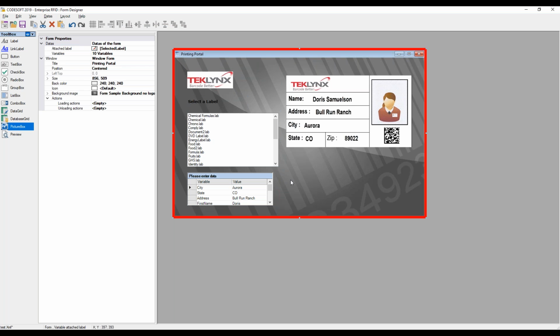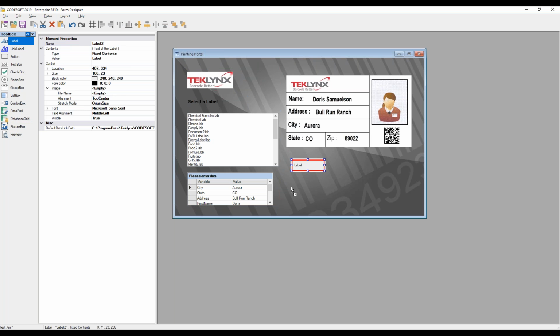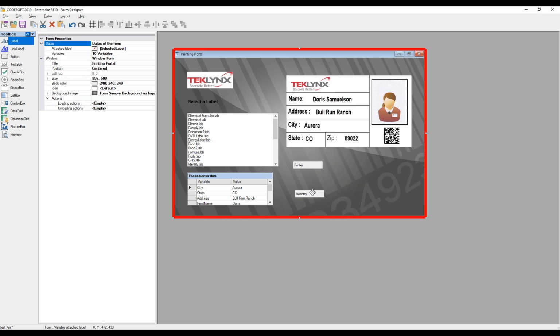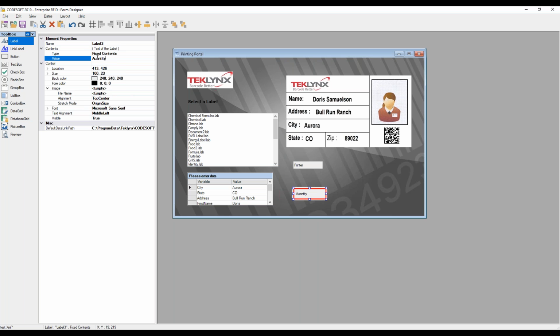A few other objects to add onto this before it's all done. We're going to add 2 labels right away. We're going to be labeling our drop down for selecting a printer, and then where our print user is going to enter a quantity. So this very top one is going to read printer, and this bottom one is going to read quantity. And again, oops, I didn't spell that right. There we go.